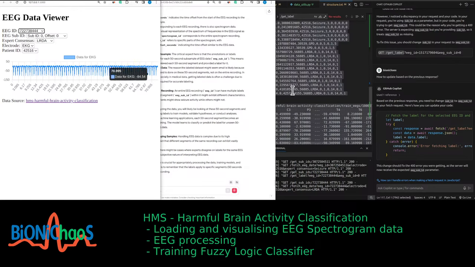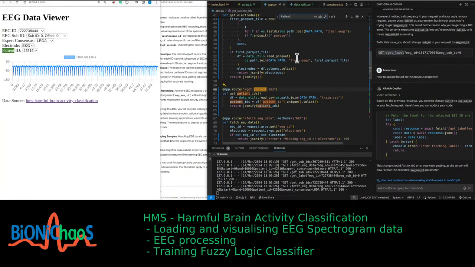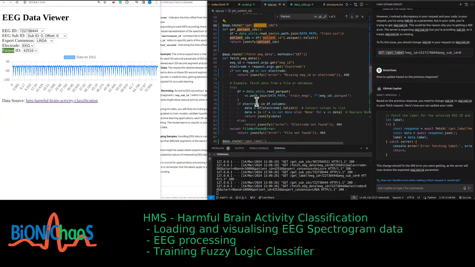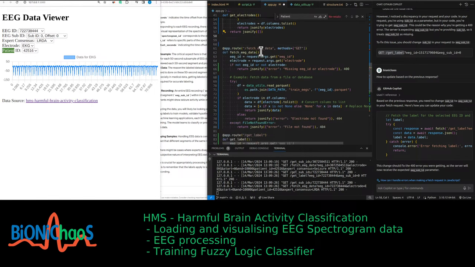4. Data utilization. When analyzing the data, you will likely be looking at these 50-second segments and using their corresponding labels to train models, validate hypotheses, or conduct analyses. For model training, in machine learning applications, each 50-second segment becomes an individual sample for training. The model learns to classify or predict the label for unseen 50-second segments of EEG data.